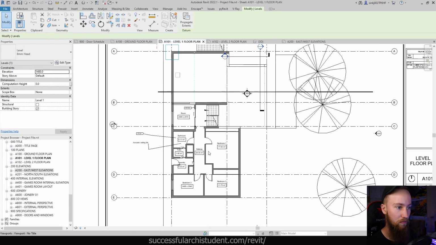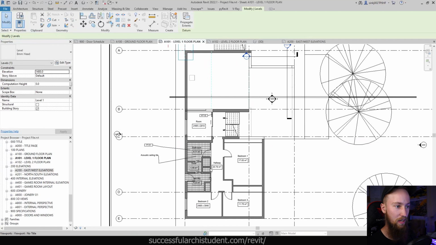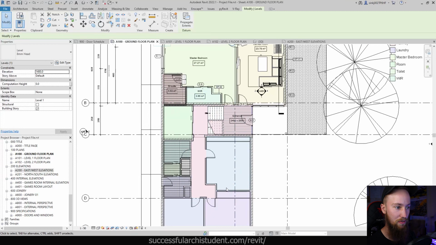If we look at the level 1 floor plan, all this is going to be showing us is that exact same information, but then minus what's below there. So I'm thinking we can probably delete this level 1 floor plan, and then we're going to add that information to the ground floor plan.